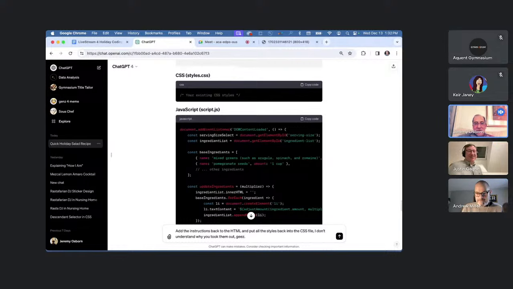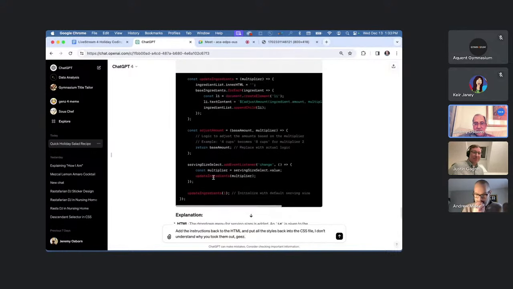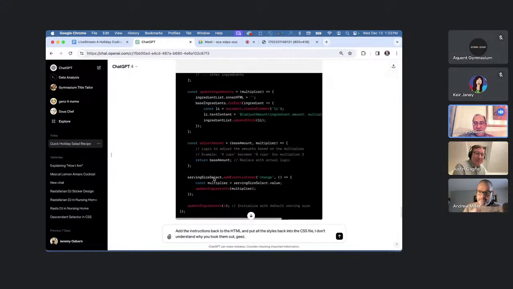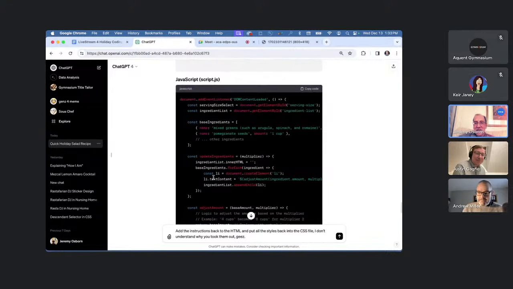I mean, the truth is, this JavaScript is really what we're interested in, because I want to see this work. I don't know how to read this really. I could struggle through it and probably figure it out, but in the meantime, I'm adding a little bit of shade at the end here. I said add the instructions back to the HTML and put all the styles back into the CSS file. I don't understand why you took them out.